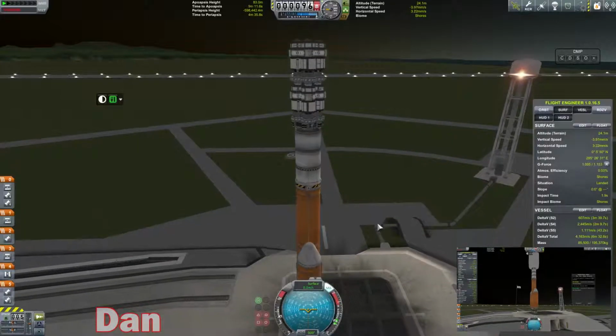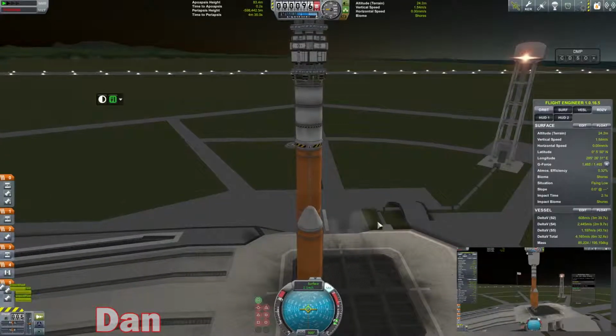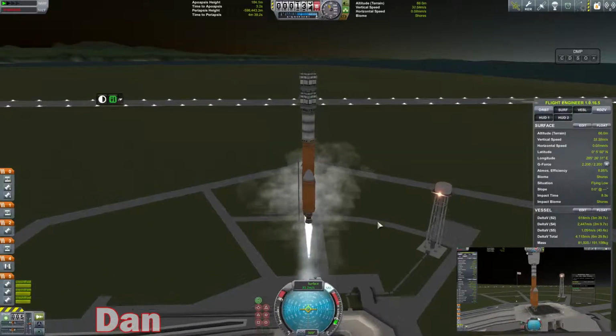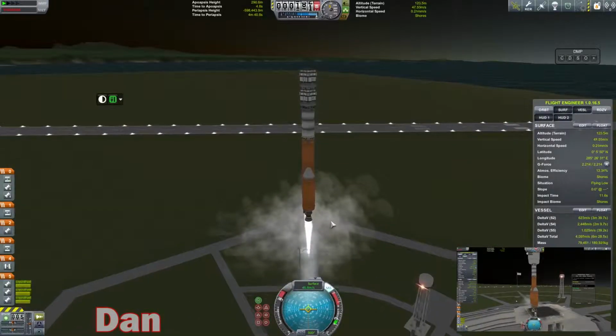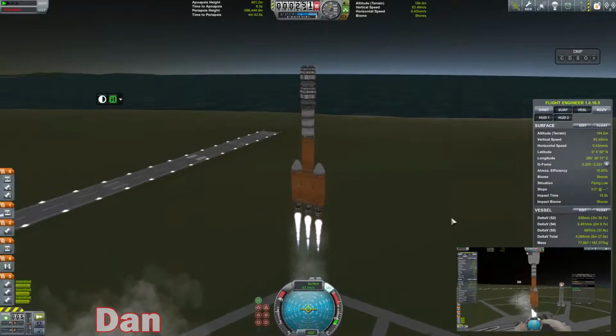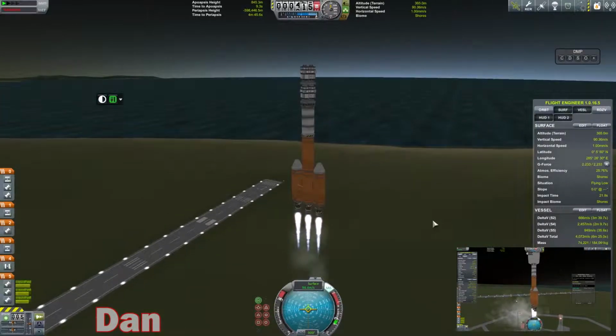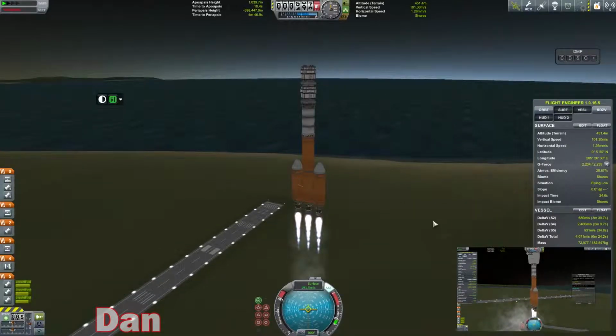SAS on. Throttle all the way up. Let's do it. Max throttle. Overkill. Alright, Dan's going to do max throttle. How much Delta V does this thing have as a whole? Like 5,000 and change.